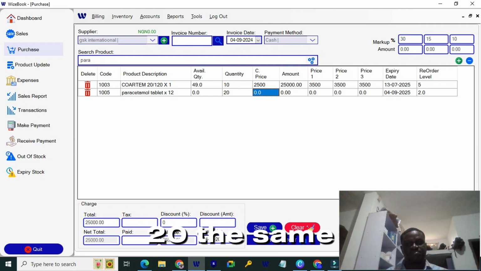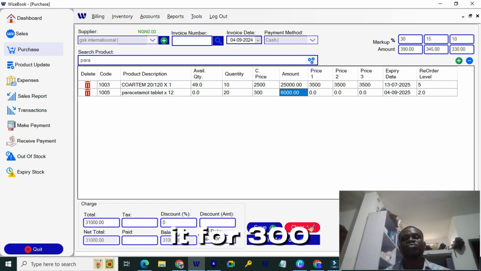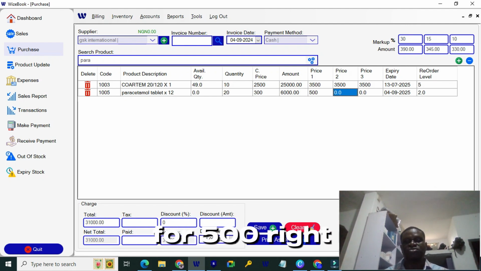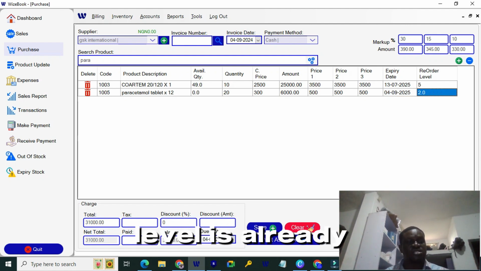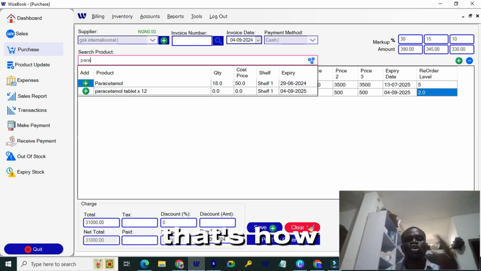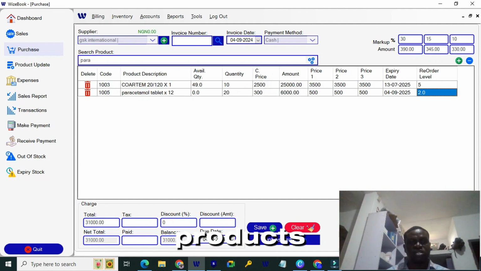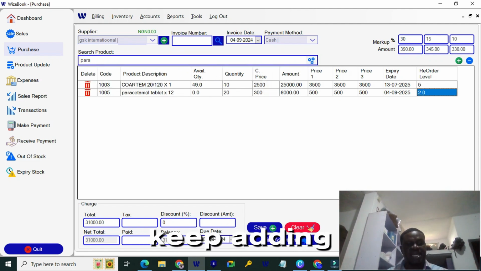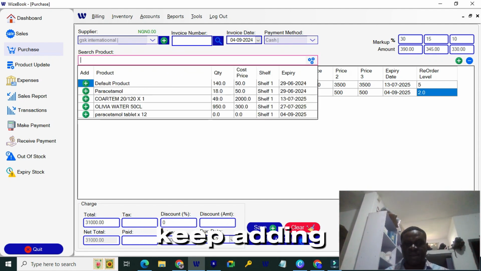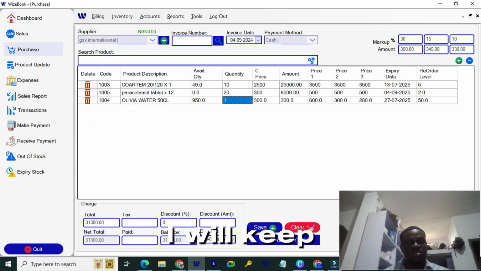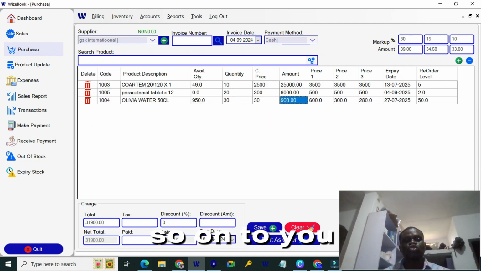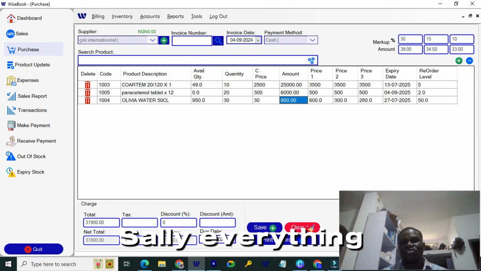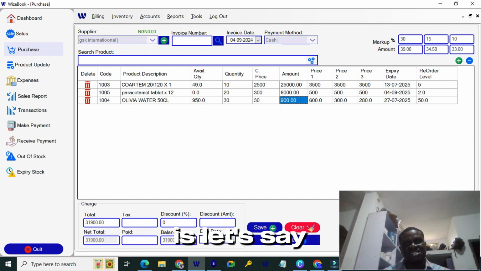If I'm buying 20, the same thing, I'm buying it for 300 and I'm selling for 500, right? I just put in all the 500. My order level is there already, so that is it. So that's how you keep putting all of the products that you need to buy. You keep adding. I could keep adding more, right? Let's say I'm putting Olivia water 30 and all that. Until you put in exactly everything you have bought, exactly the way it is. Let's say you bought 5 products, you have to put in those 5 products.